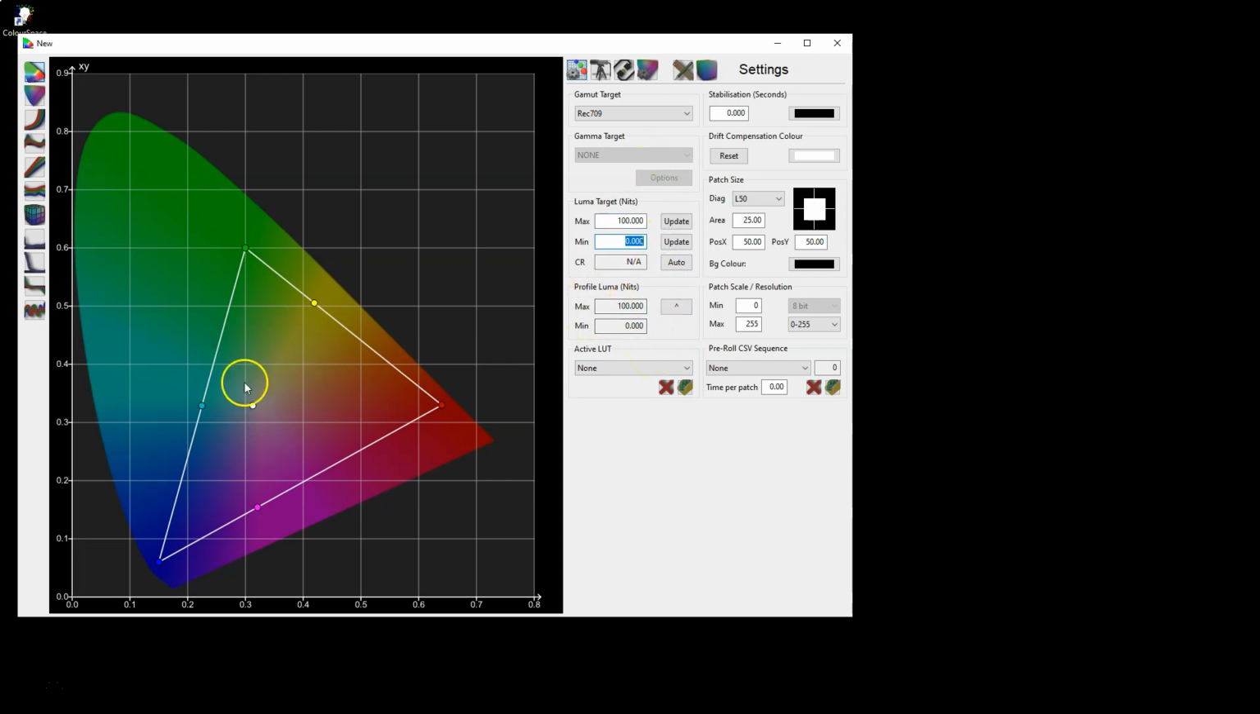And if there were a profile loaded or we had taken some measurements, then this would be the information from the profile itself. Obviously there are options like active LUT, pre-roll, patch scale, be it video range or data range. We will have bit depth control as well, not yet active, and control of the patch size itself. So here we've got, let's say, an L30 patch size.